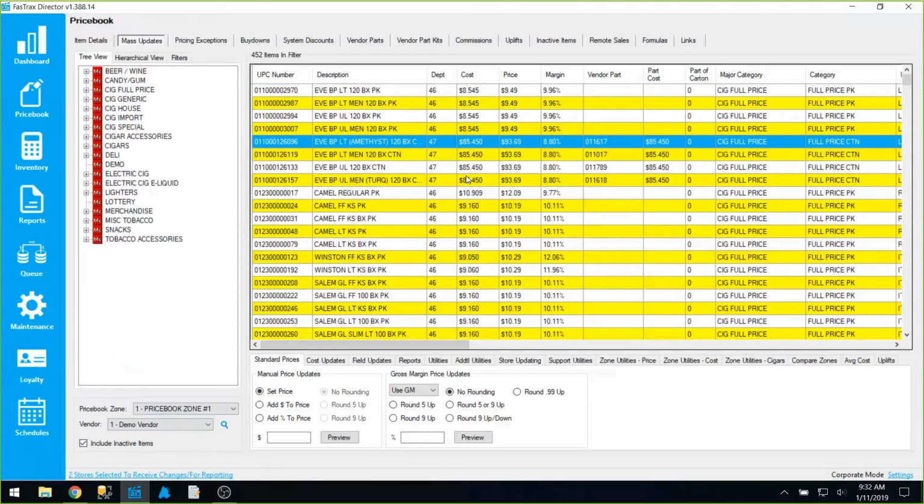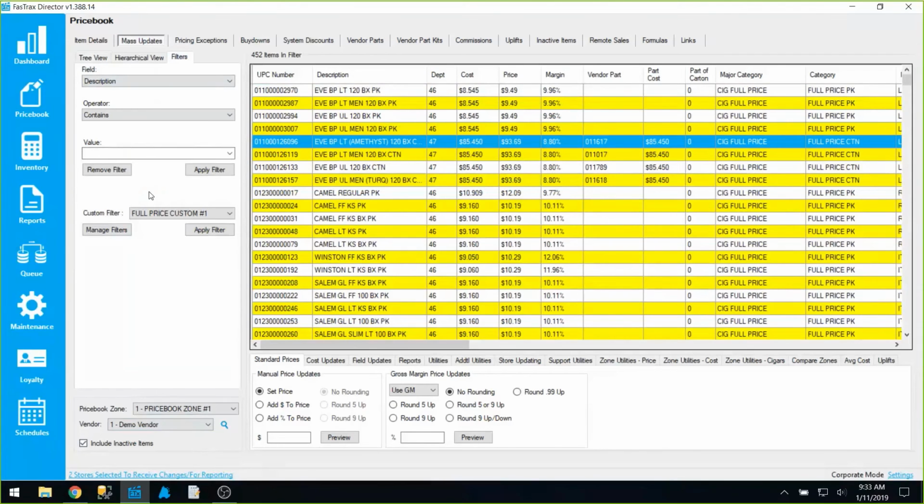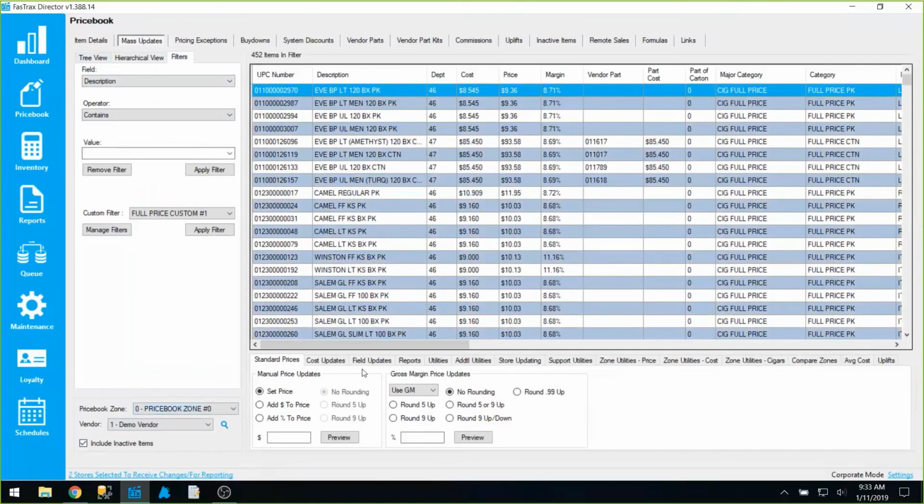All right, and the last thing I want to show you today is the custom filters utility. And this is a feature that I don't see being utilized near as much as it should be. It's a very powerful tool to filter to specific groups of items that you may want to change at the same time, but may share different categorizations. So for example, let's take a look at what I have here.